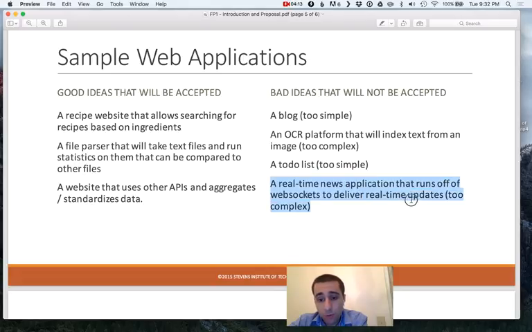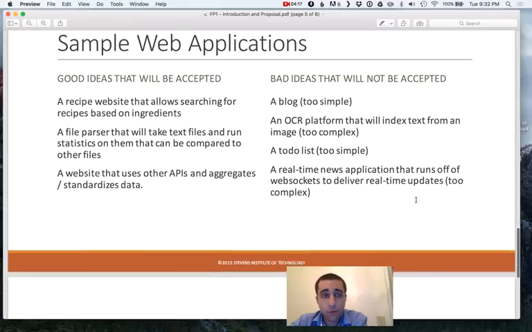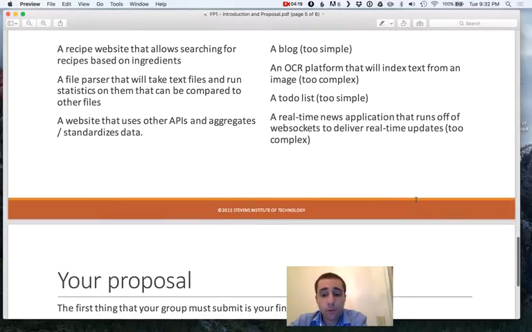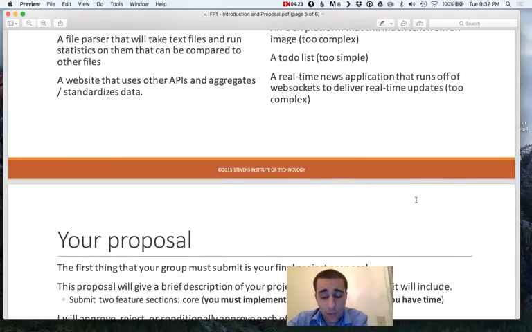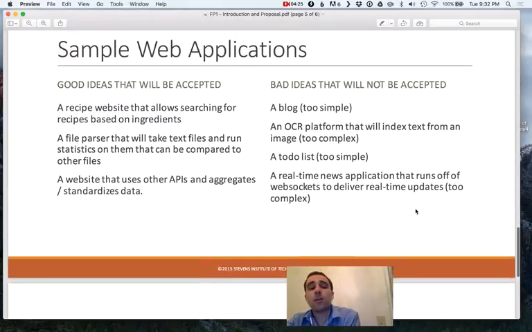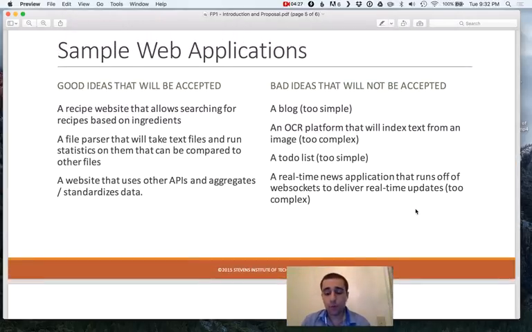Now some groups will go even further and they say we want to make a real-time news application that runs off of websites to deliver real-time updates about your stock data, and parse the portfolio and tell you when to sell and when to buy and so on and so forth, and it's just entirely too complex for a final project for this course. So what I'm trying to get at here is that there's projects that I'll accept, there's projects that I'll tell you have to review, but it'll be so that I can make sure that you don't take on too little or too much work.